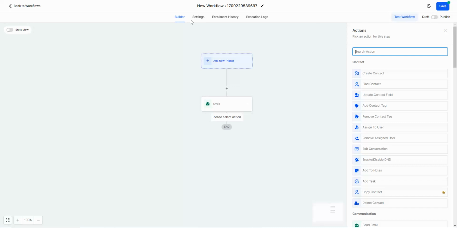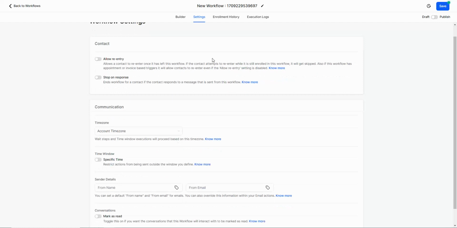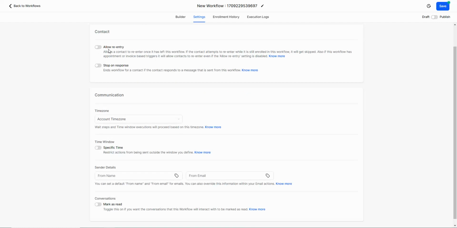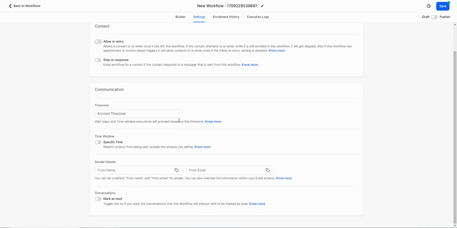But also under settings, I'm going to just touch base briefly. Allow reentry. This is for an ongoing workflow, let's say a birthday workflow, and maybe the lead leaves your business and comes back in a couple of years. Well, you'd want to allow reentry. That's what that is. Stop on response. If somebody responds to that workflow at any point, gives you a text, email, whatever, that workflow is stopped with that person. I typically just keep that on. And then just the basics, time zone.